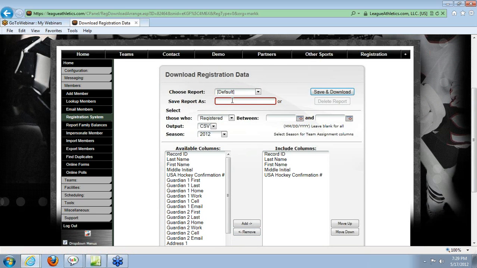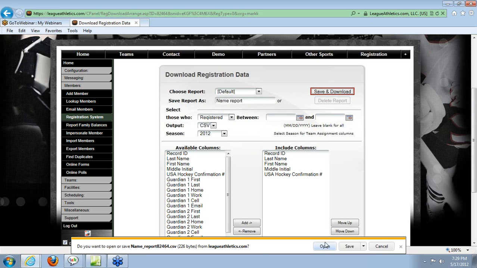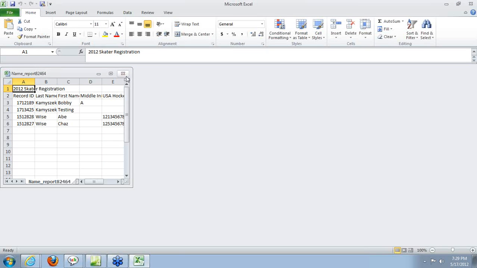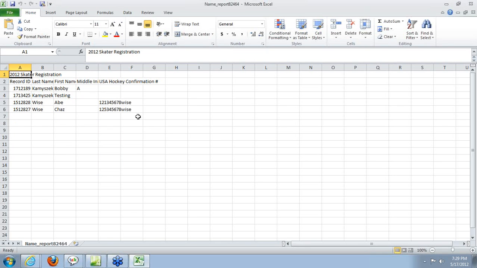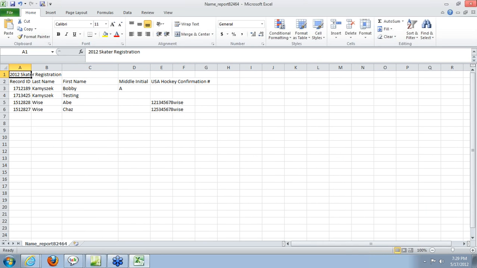You could even name that and save it so now it can be used for future reports. I'm just going to quickly run that report here so that you can see it. And right on the screen here, you'll see that we created this very simple registration report that only contains the information that I requested here.